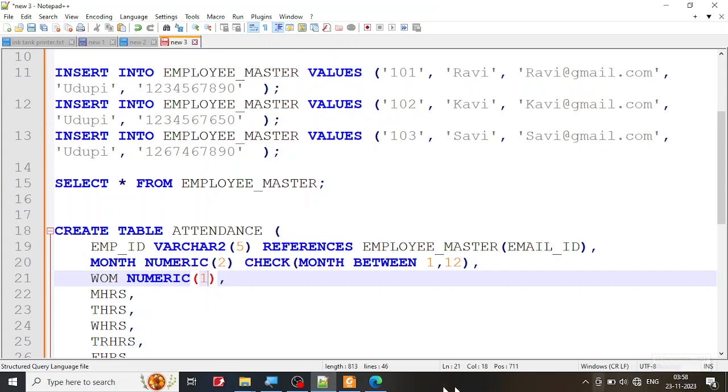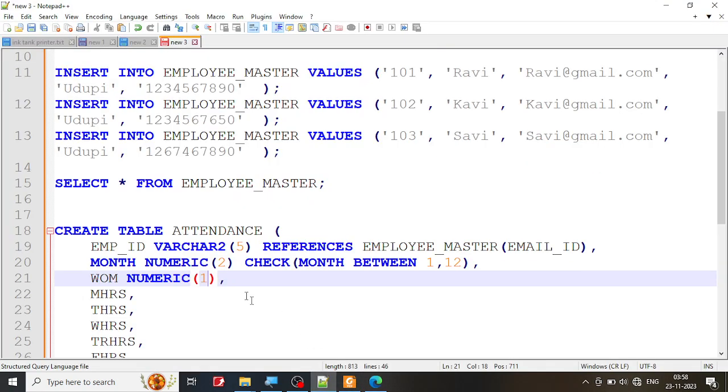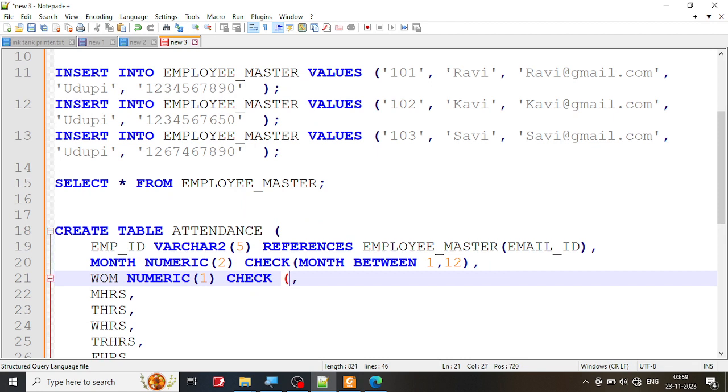Only one digit is there, 0 to 5, a single digit. So I've taken it as a single digit, and we need to check for the constraint. And what is the constraint? Check for the constraint: week of the month must be less than or equal to 5. That's the constraint that we have.